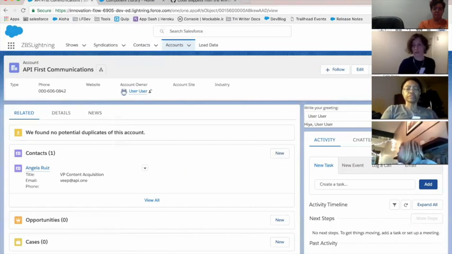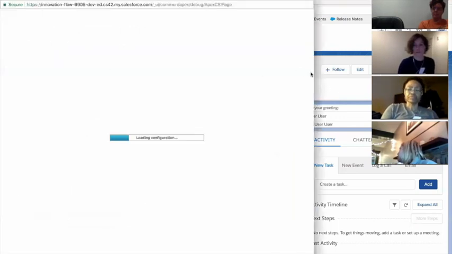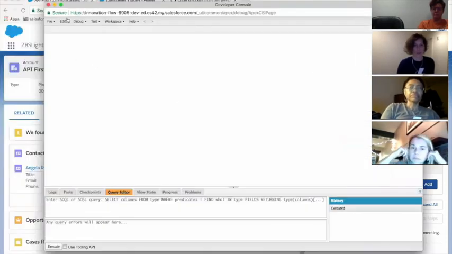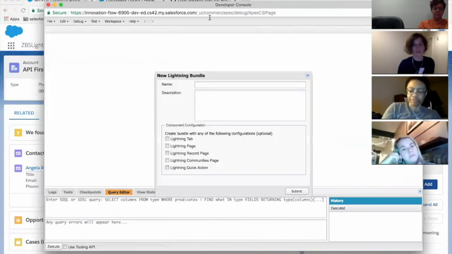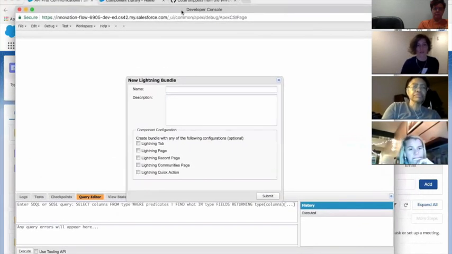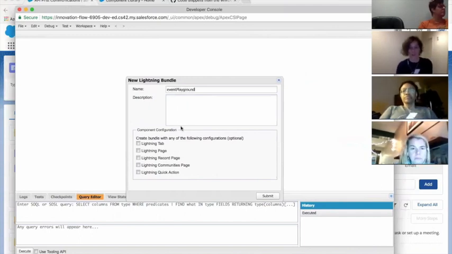So I'm going to go to the developer console. And let's go File, New, Lightning component. And again, if you want to try to type along, you can, or you can just watch. So I'm going to call this Event Playground. And I want to put it on application pages. So any idea what boxes I should check to put it on any page in my application? Yes, Tammy's in with Lightning page. That's what I'm going to check.